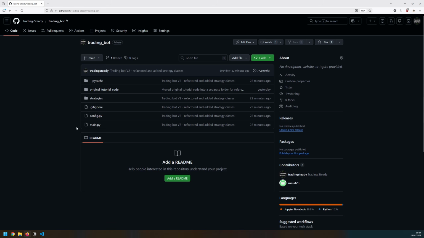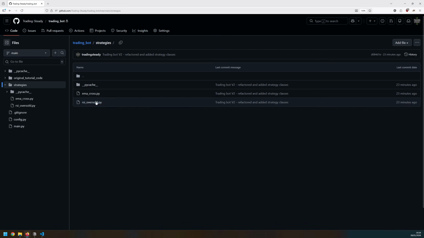And by the way, the full project is over on my GitHub. It has the main bot logic, the config file, and everything else that you need to run it, as well as the 2 different strategies. They are just dummy strategies, they're not anything that I've properly backtested, but they demonstrate how the bot works.